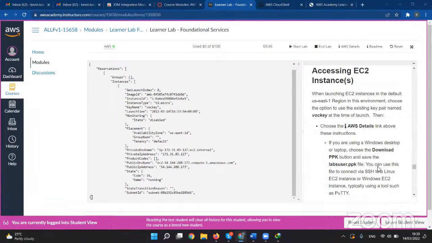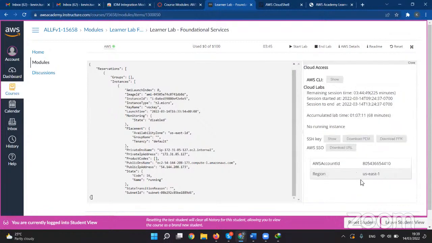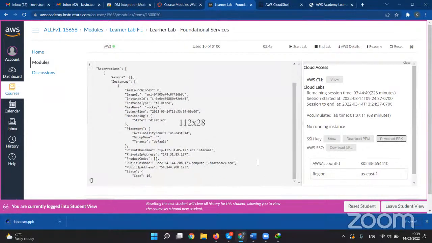download the PPK button. I mean, AWS details. So I can just go to AWS details, and I can download the PPK. You can see it's already telling me how much time I have. And I think I can now open this PPK using PuTTY.